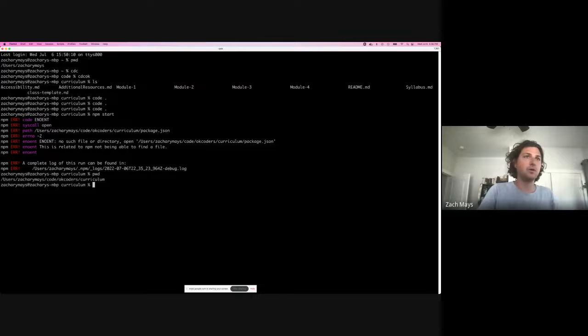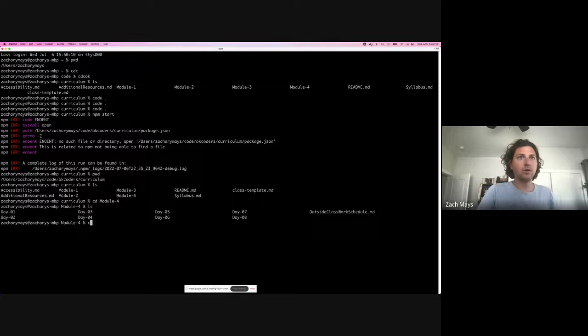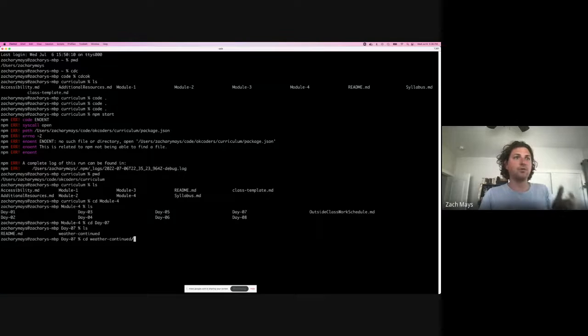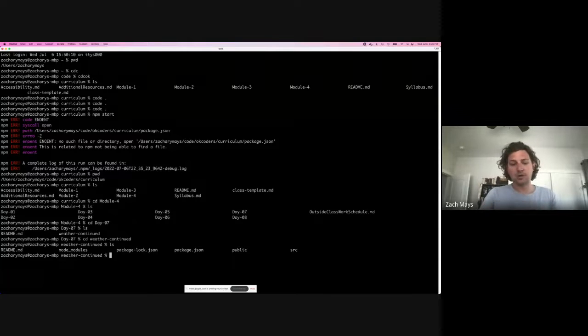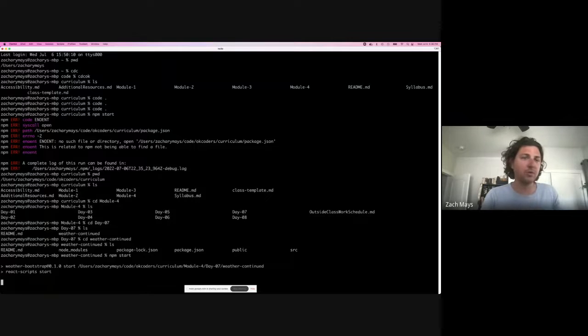So I'm going to move to module 4, day 7, and then cd into weather continued, which is the folder I copied over. If I list what's in there, the package JSON for this project is there, which has the npm start command that we're running. This probably will complain about Node. Okay, no, that was maybe npx that complained about that last time.